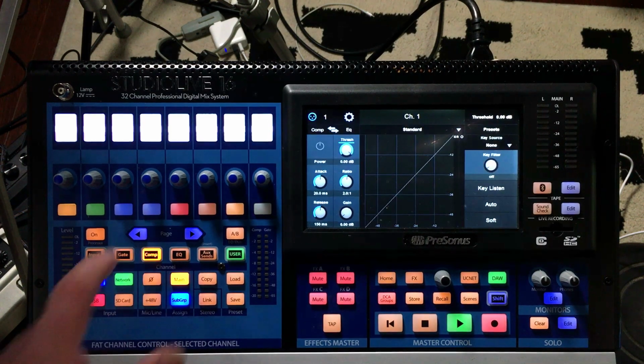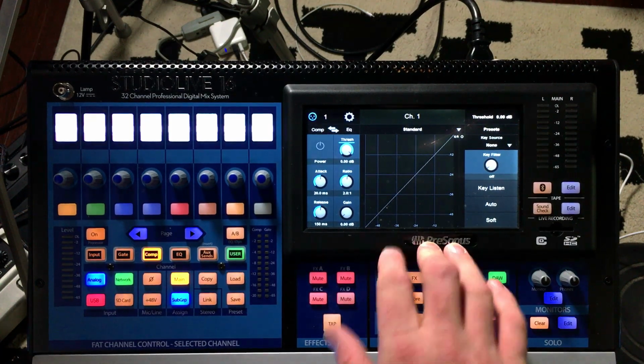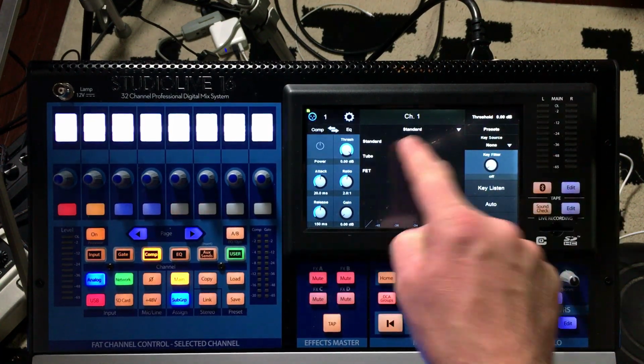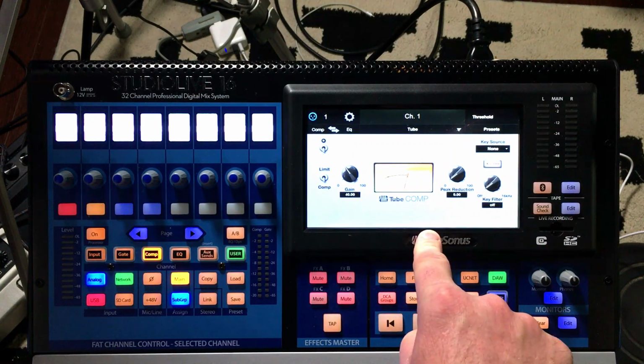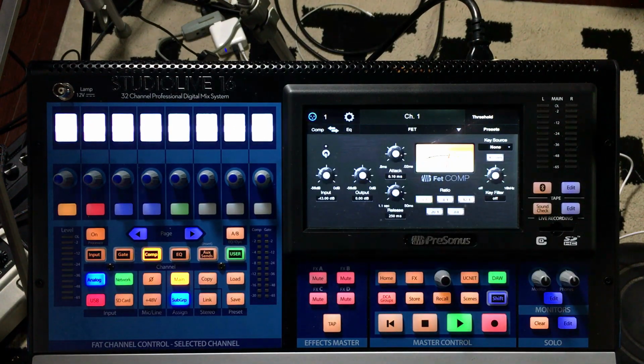But as far as compression goes, we have a standard compressor, and then a tube, which looks like an LA-2A, and then we have a FET compressor, which is a 1176.